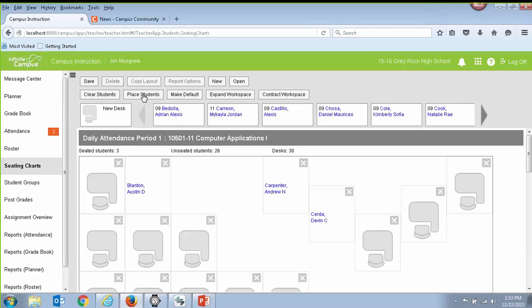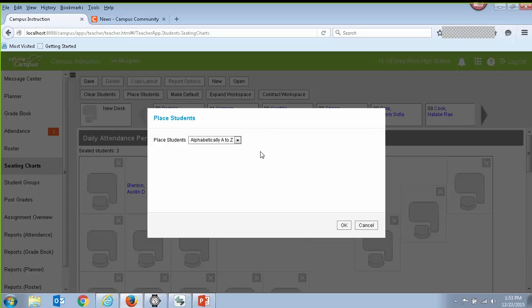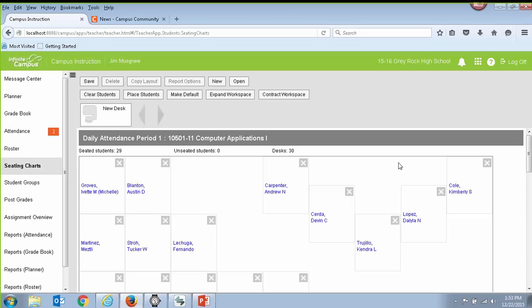I still have the option here to place the students, and when selected, the same options are available: alphabetically A to Z, Z to A, or randomly. I'll go ahead and select random, and you'll see now that all of the students have a seat in my seating chart. If I decide that I actually want to move some kids around, maybe I've decided that Kimberly shouldn't sit next to Dahlia, I can go ahead and select the student, drag them to another seat, and the seating chart setup will automatically move the students back and forth.